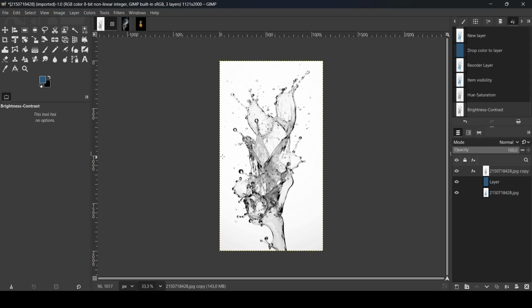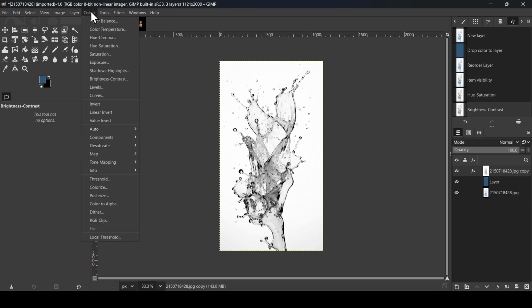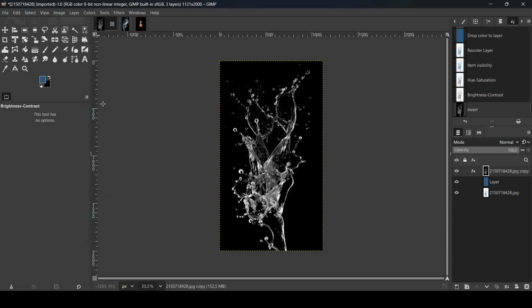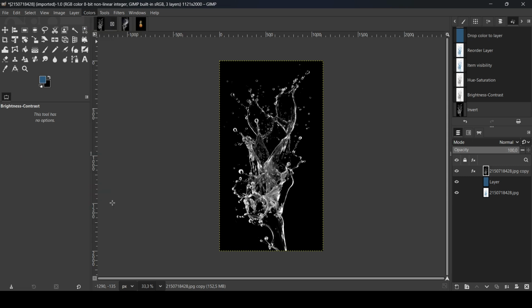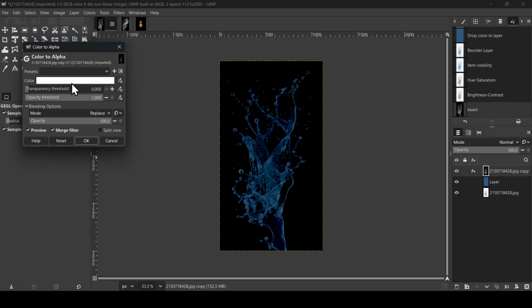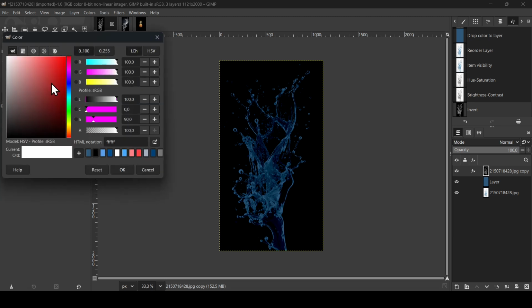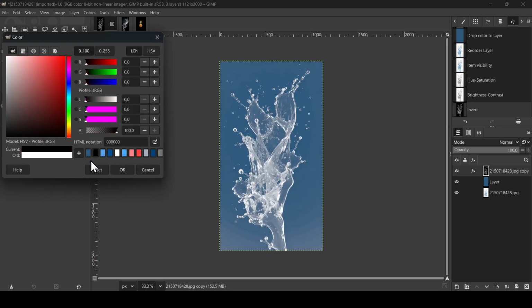And now I'm going to invert the colors of my layer. So go to Colors and then Invert. And now in order to remove the black background, go to Colors, Color to Alpha, and then left click on the color. This is the white color, left click. And now we need to choose the black color to remove the background. So here it is, and now press OK.